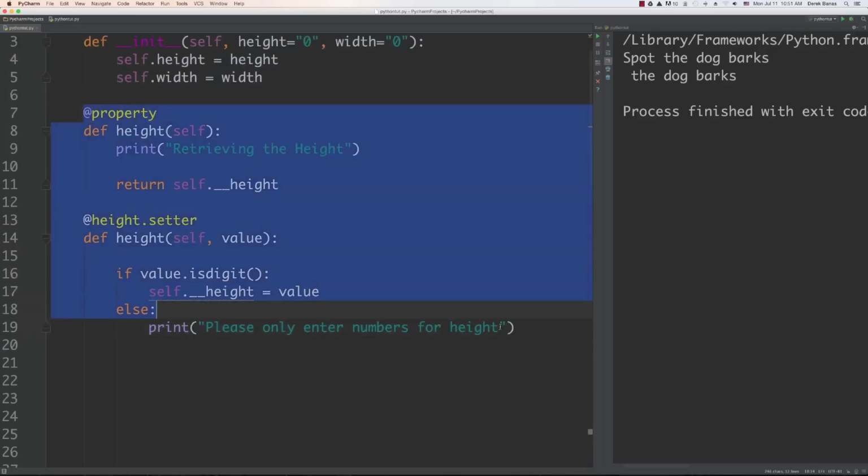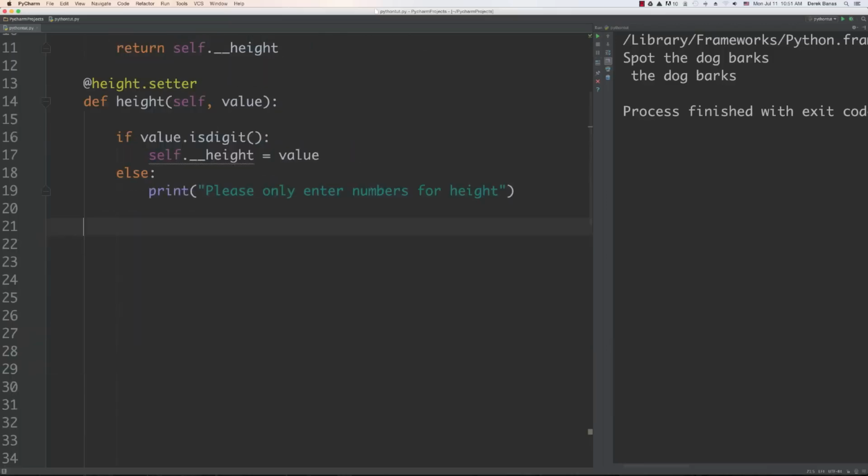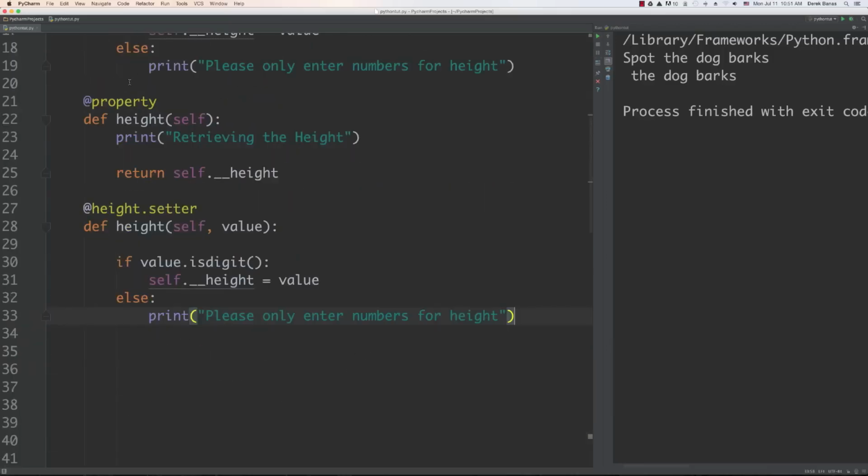Likewise, we're going to do exactly the same thing for width. So paste that in there, and then here we'll just change all these to width. So we'll say width, retrieving the width, change this to width, this to width, again width, and width. Alright, so we have our getters and our setters all set up for both height and width.